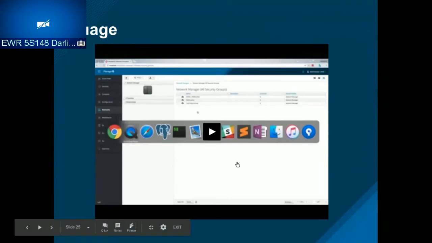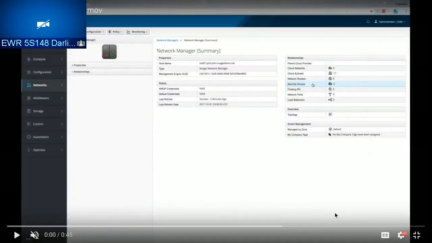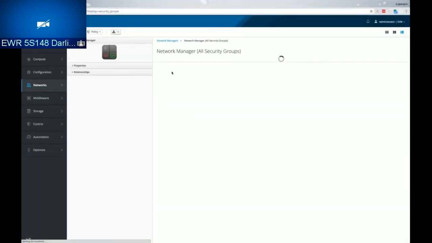So here we have a demo provided by the Nuage team. Here we're looking at the summary screen for a Nuage network manager. We'll look at the security groups. We'll see we have 3 security groups.